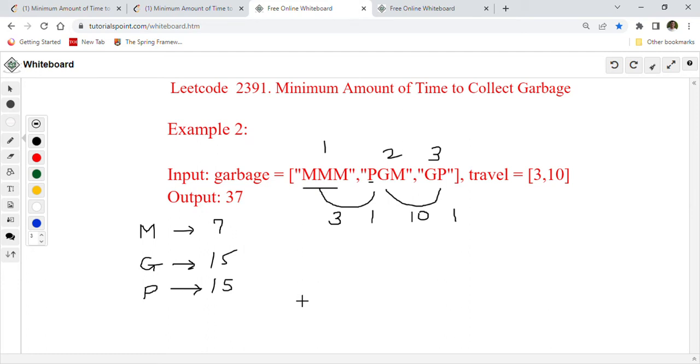So the total time for all the garbage is the sum of these times, right? 15 plus 15 is 30, plus 7 is 37. So this is what we want to calculate. This is what the problem is asking us to do. So now you understood the problem with this example.